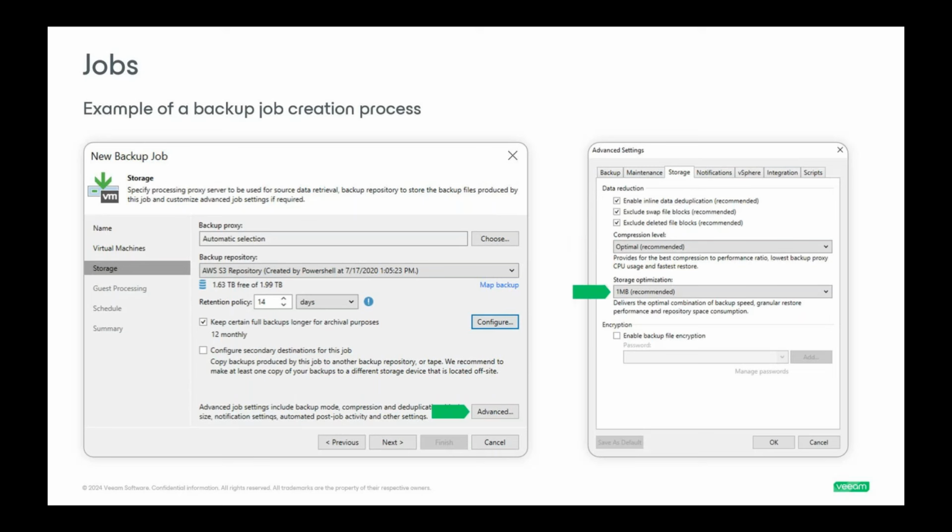So storage optimization. This is the dedupe block size Veeam uses for a job. There are 4 settings in here. The 1 megabyte is recommended. This is for backups going to a SAN or local storage. It's providing faster job performance.